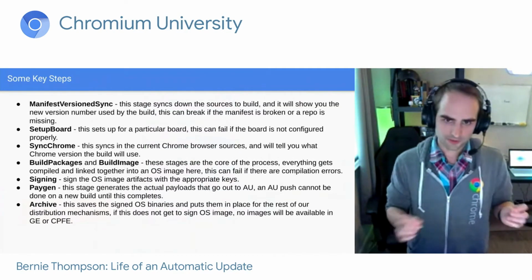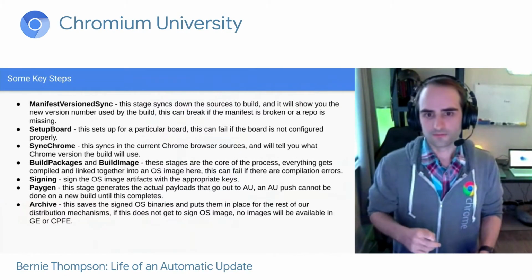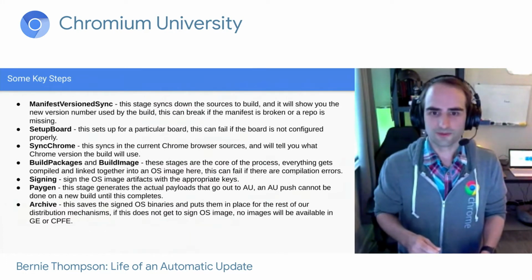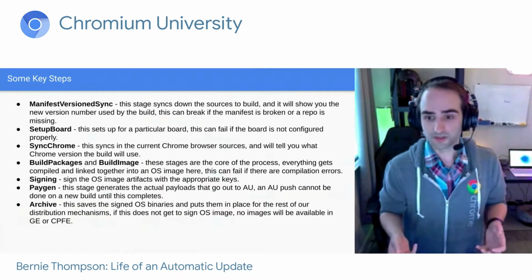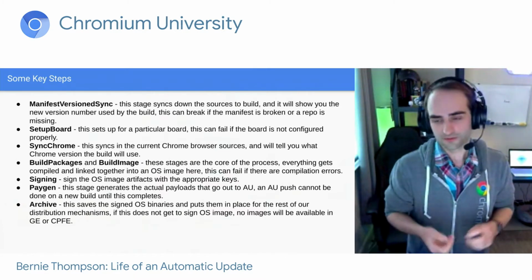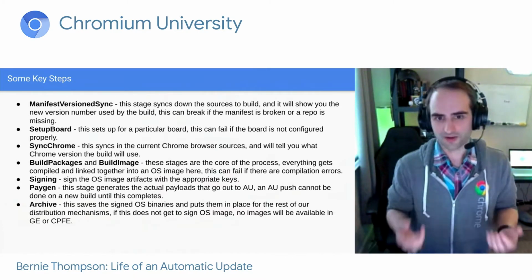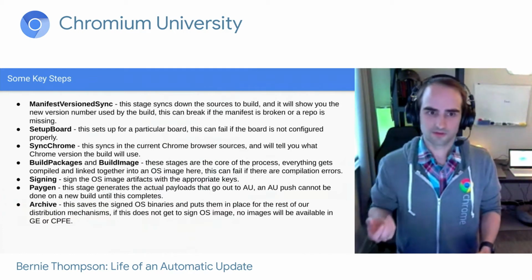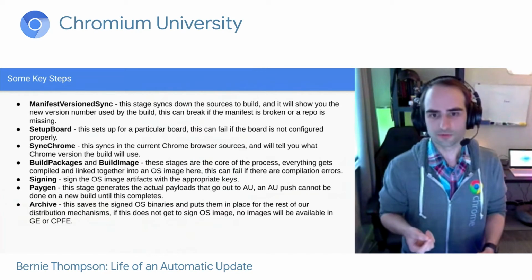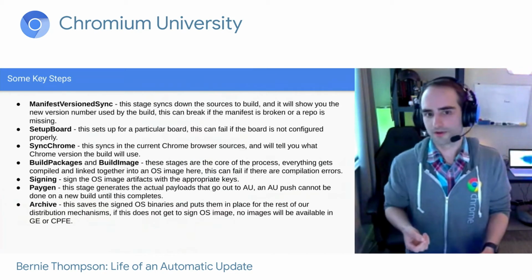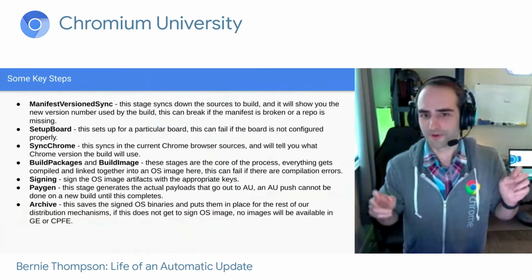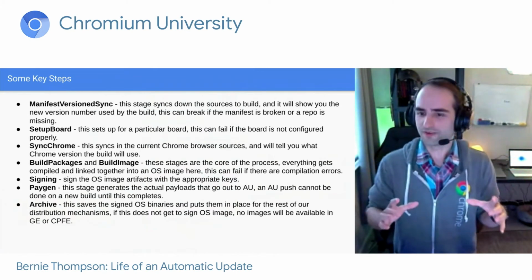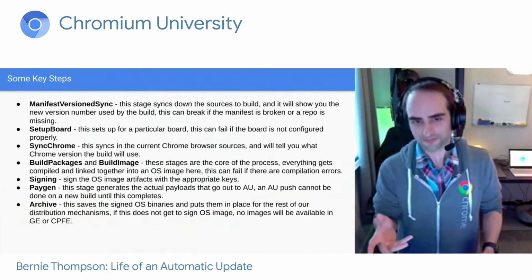So if you look at the logs from a builder, some of the key steps you might see are described here. If you've built Chrome OS yourself locally, you've probably seen some of these or seen very similar things. So manifest version sync is analogous to repo sync. This updates your sources. Setup board prepares the necessary tools and such for building a particular board, which is our term for binary build target. So if I say board, I'm not necessarily meaning like a physical board. This is a build target.